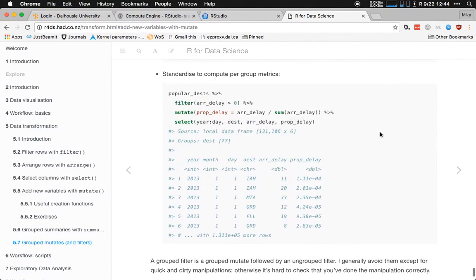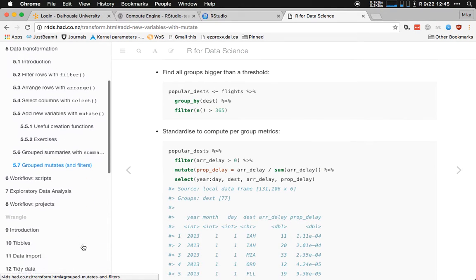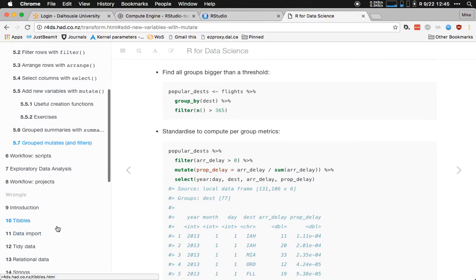So that's actually all I wanted to get through today, because next week we're going to jump down to data importing.